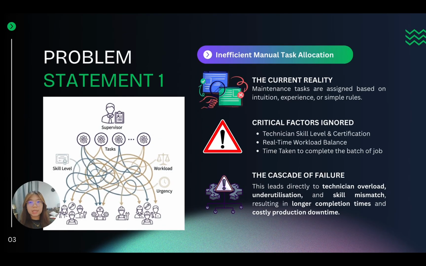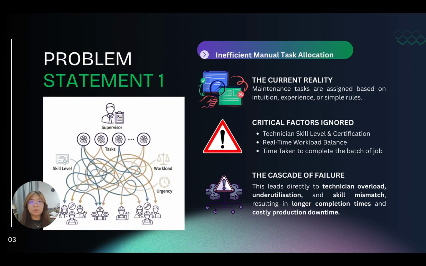Next, we come to the problem statement. The first problem is inefficient manual task allocation. In many production environments, maintenance tasks are still assigned based on intuition, experience, or simple rules. However, important factors such as technician skill level, certification, workload balance, and task completion time may be ignored. This can cause some technicians to be overloaded while others are underutilized. It may also lead to skill mismatch, where the assigned technician may not be the most suitable person for the task. As a result, task completion time becomes longer and production downtime may increase.